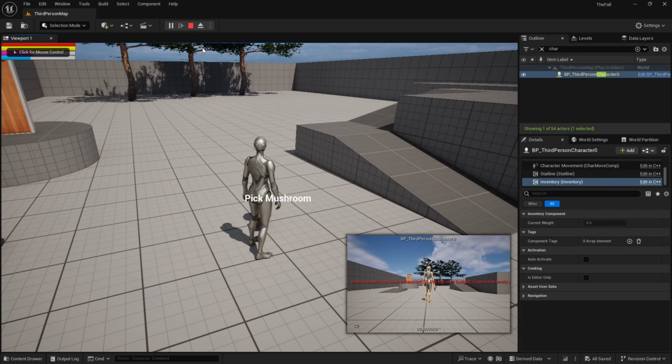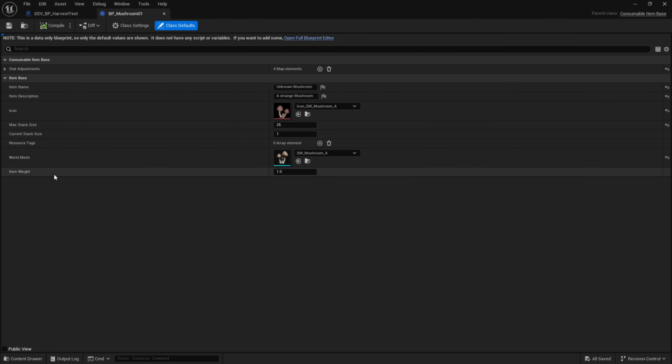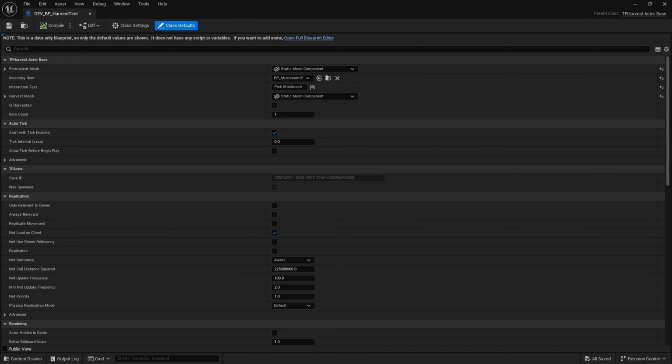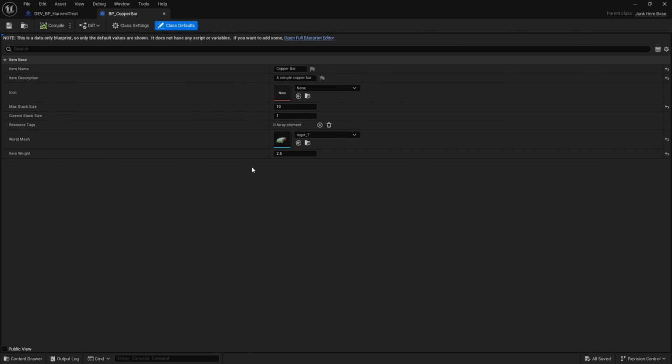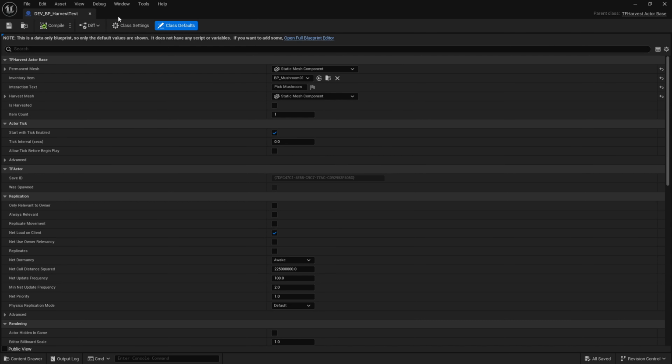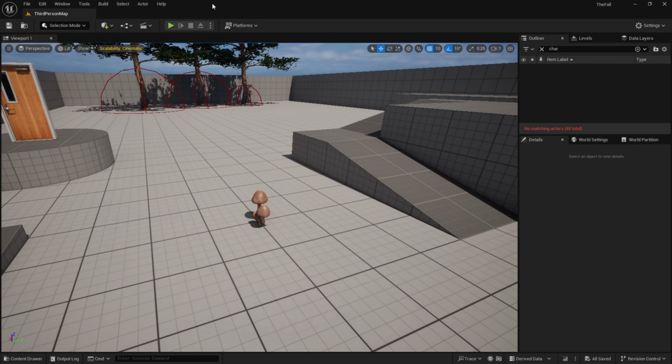We're going to open up our default mushroom. Oh no, item weight is 1. So I'm going to change that to 2.5. Compile and save. It's copper bar that was 2.5. That's why. Okay, so is harvested item count. Okay, everything there is good. We can close out of that. I'm going to try this again.